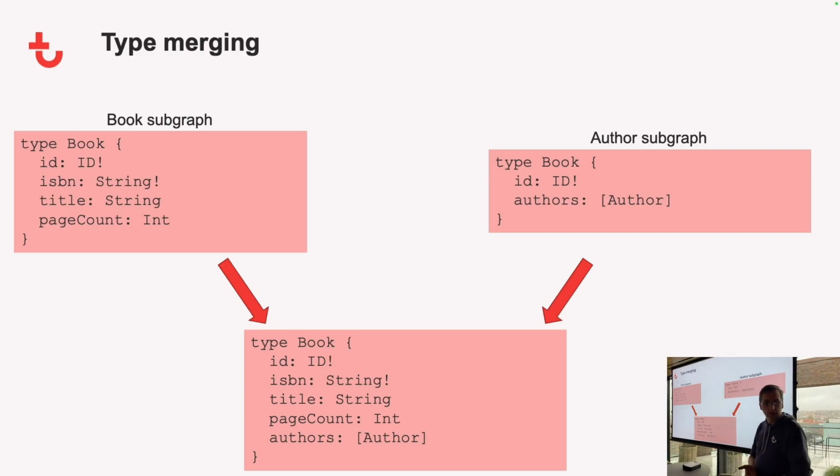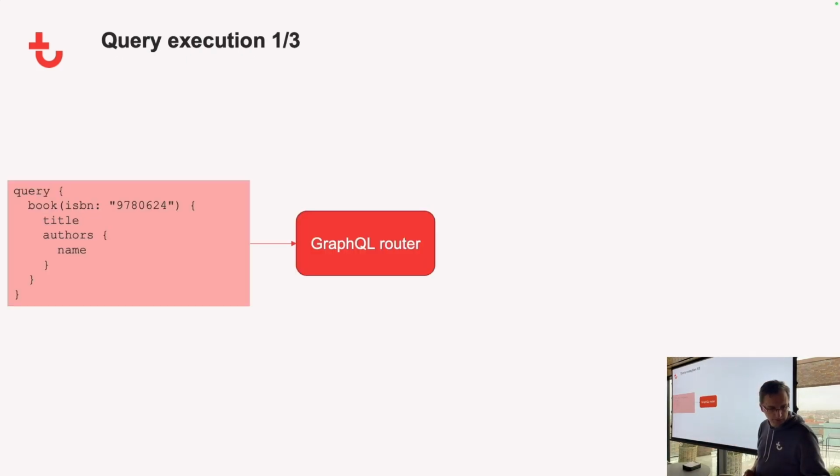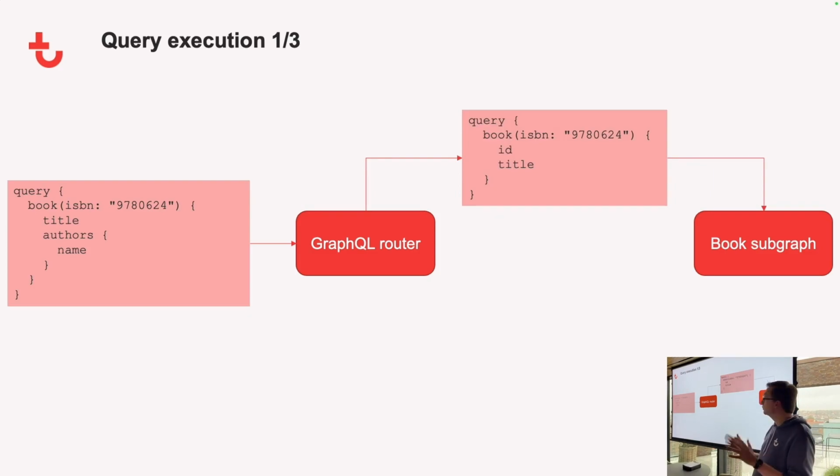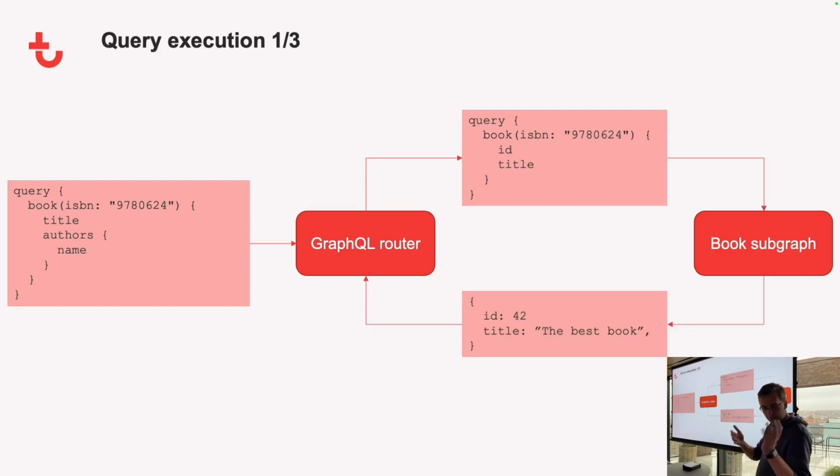more about the book. When we then need to execute a query, in this example it's the same query as before. You are requesting a book with an ISBN number, you want the title, and you want the name of the authors. What the GraphQL router will do is first see that it's referring to the book query. The book query is owned by the book subgraph, so it'll send that query on to the book subgraph. Of course the book subgraph doesn't know anything about authors, so it'll just request the ID and the title. And the book subgraph happily replies, this is the best book, ID 42.